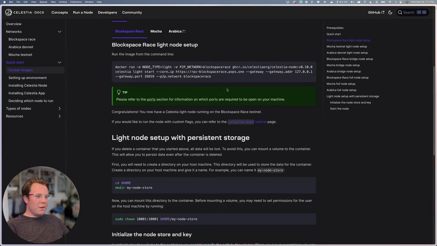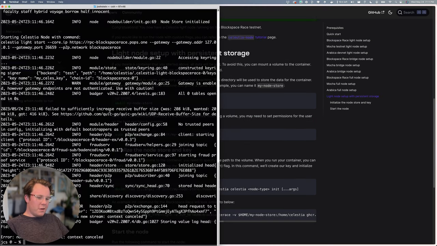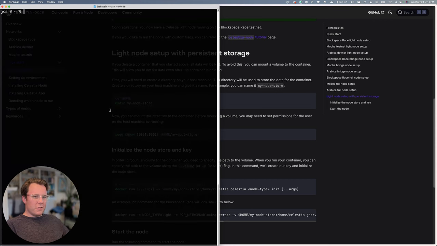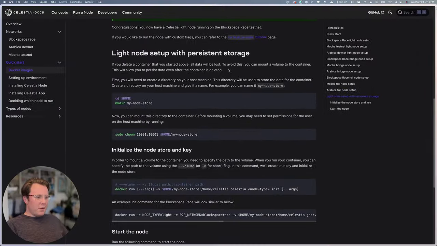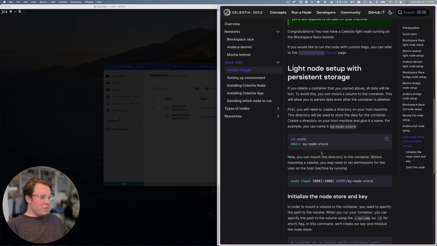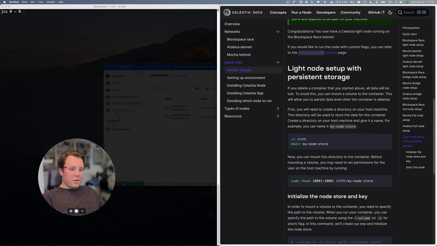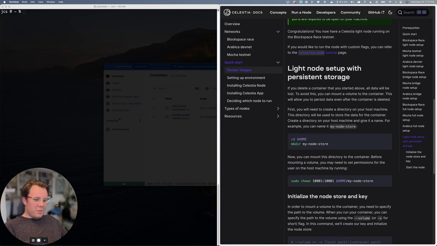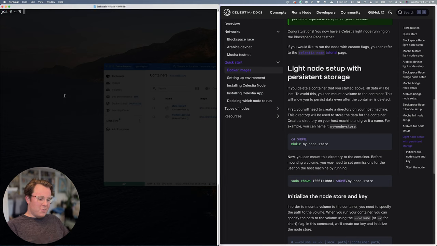So the way around this, it actually got stuck, so I went ahead and paused it or canceled it. To get around this, we're going to do a few commands, but don't let it intimidate you too much. What we're doing is making a new folder, and then we're going to run the same Docker command after that.